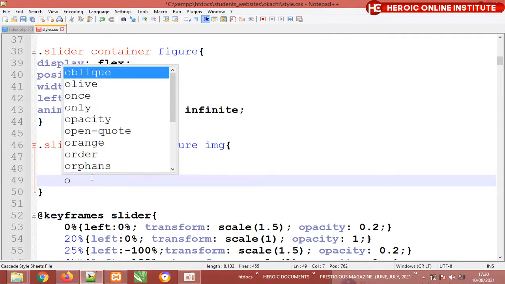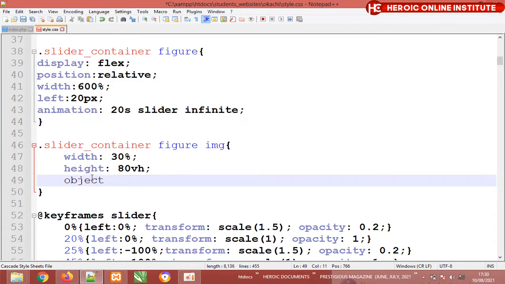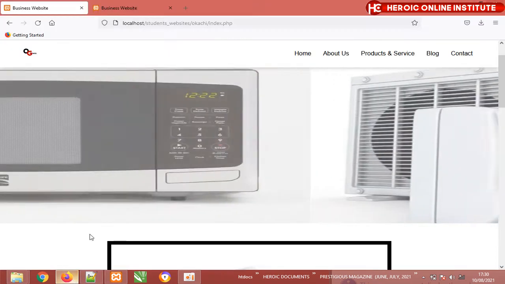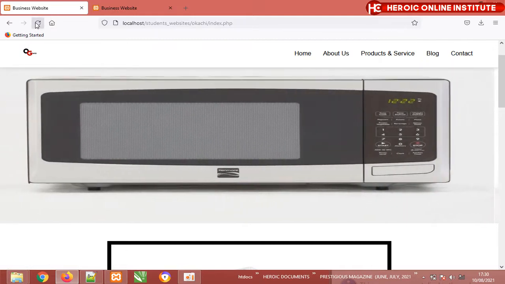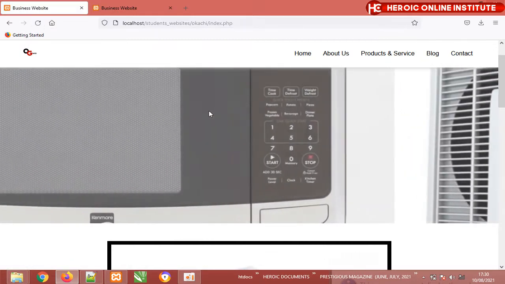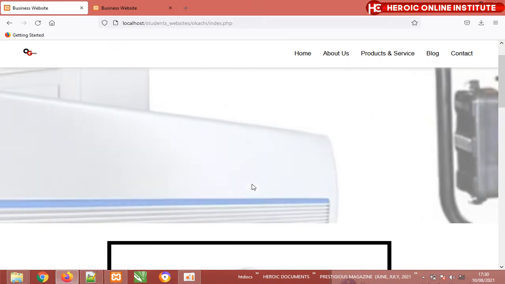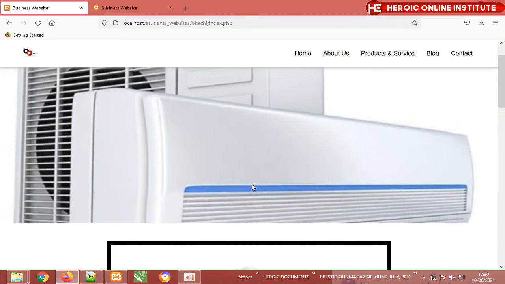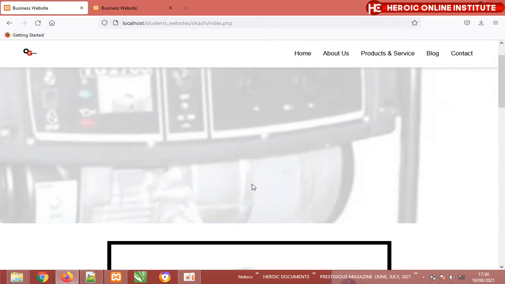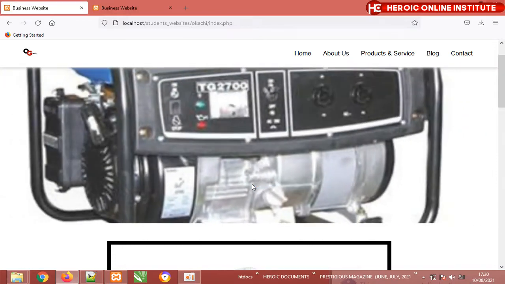Object fit. Okay, we put cover. Once you do this, the image will not get deformed. Instead it will exceed. Let's see what will happen. So you see the image is no longer deformed, but what actually happened was that the image is now filling the entire page.